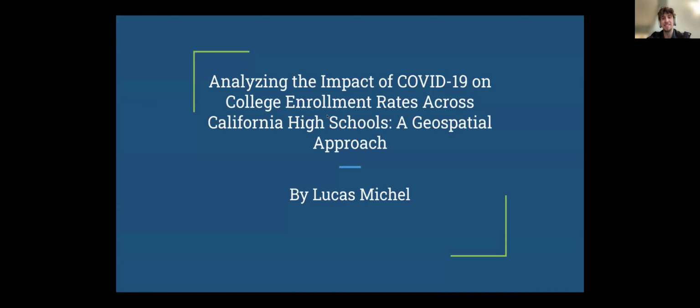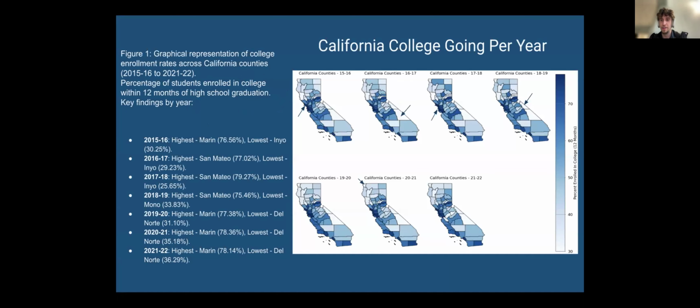So here we have analyzing the impacts of COVID-19 on college enrollment rates across California high schools, a geospatial approach. In this, we start by looking at college enrollment trends across California counties from 2015 to 2022. This data was collected from the California Department of Education. And this figure highlights the percent of students enrolled in college within 12 months after graduation.